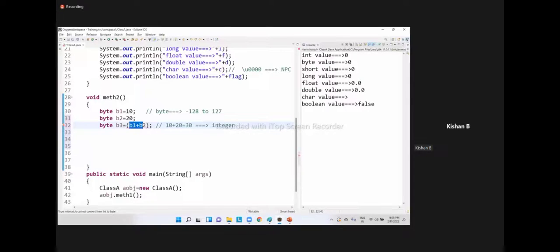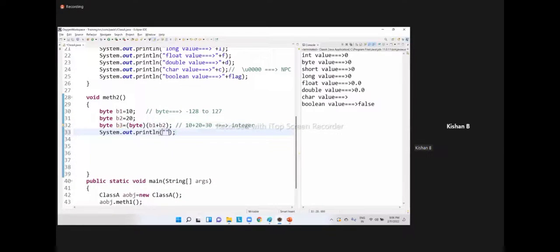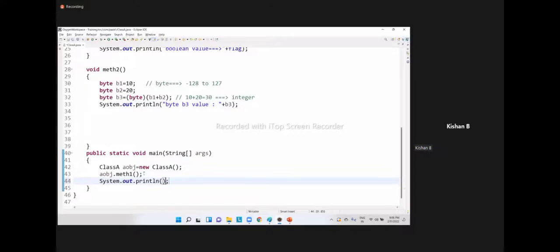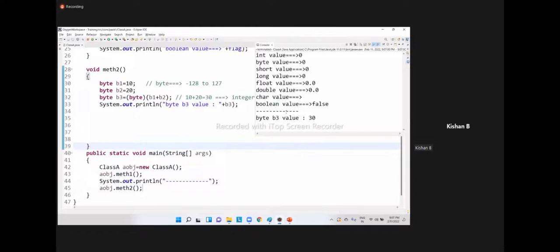I should be converting an int into byte. That's it. Done. Conversion happened. So right now, B3, if I'm trying to print System.out.println byte B3 value plus B3, I'll be able to get my output. Just let me try to have a small line like this, aobj.method2, and I'll be able to call my method. I'll be getting my output like this: Byte B3 value is 30.